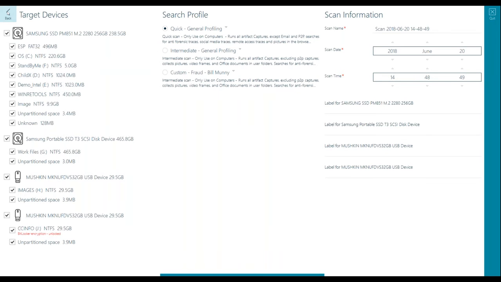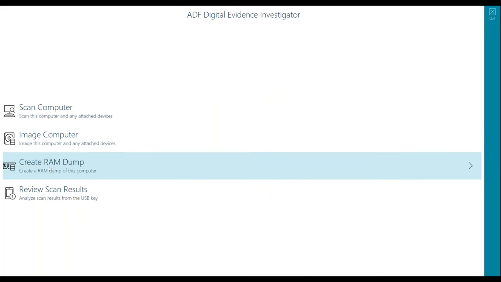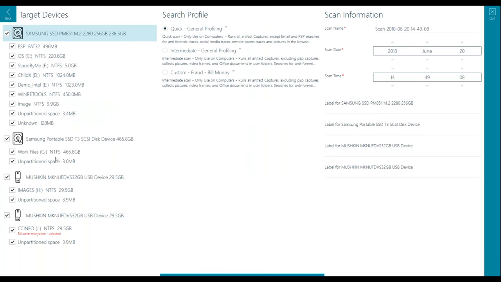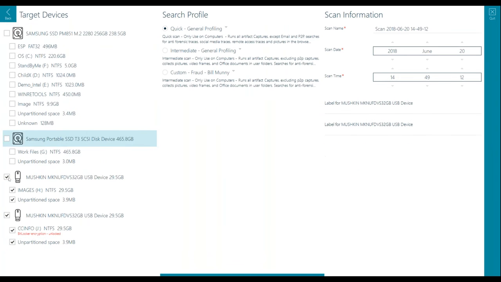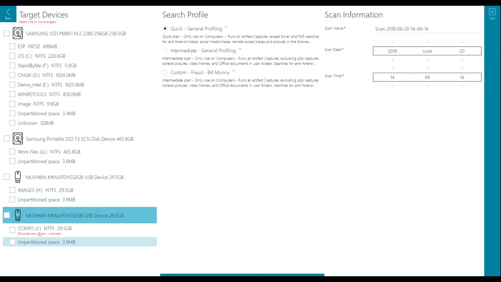If at this point you are one who collects RAM, you need to collect RAM. At this point, you hit your back button, create RAM dump, and it's going to start saving the RAM for you off onto the key. Go back to scan computer. Here I have all my physical devices attached to the computer, or I can choose partitions, and then I can start my scans.